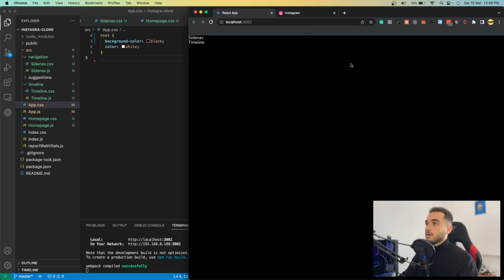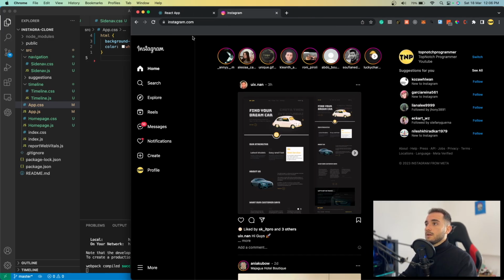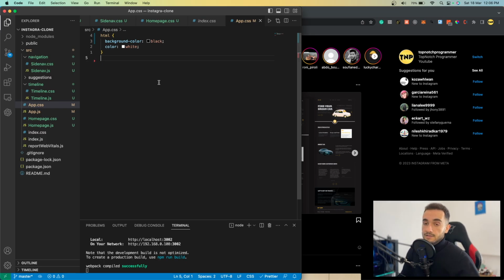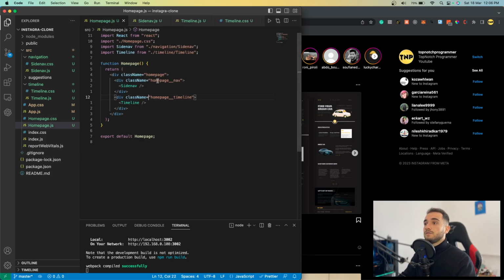Okay, so now what we are going to do is, we need the timeline and side nav to be in different places. The side nav is going to take about 20% of the page, and the timeline is going to take the other 80% of the page, like we have here on Instagram.com. So here is 20% and other is 80%. And to do this, we are going to use flexbox in the style sheet. And what you have to do is just to go to homepage, the CSS, because here we are going to manage this thing. And here, if you see in homepage.js, we have two classes, homepage timeline and homepage nav. We are going to make 80% and 20% for these.